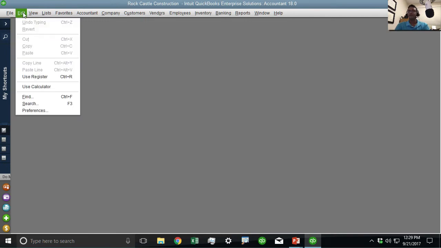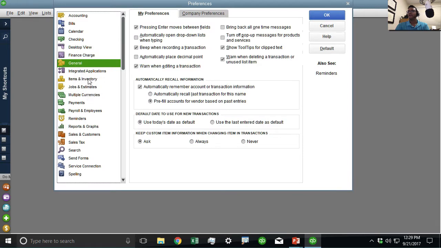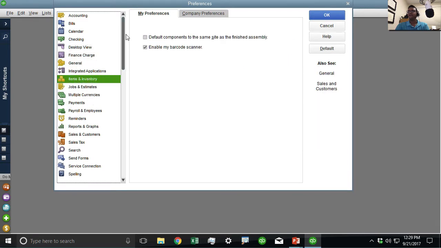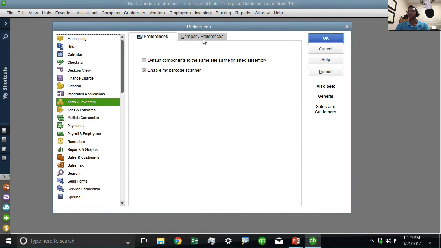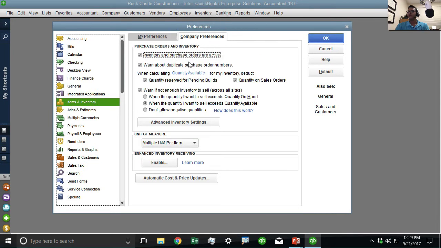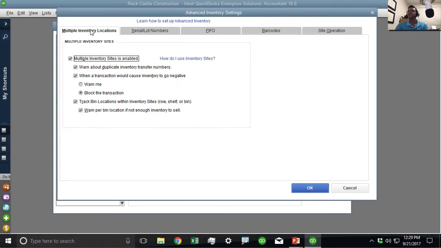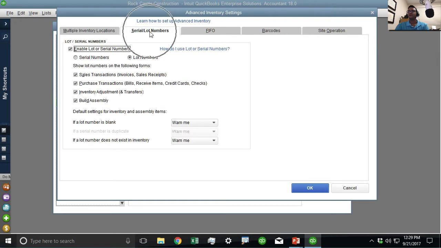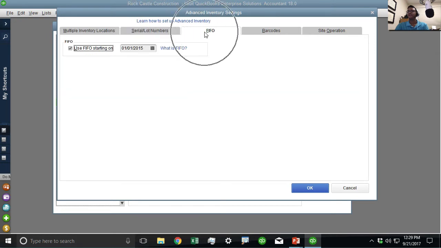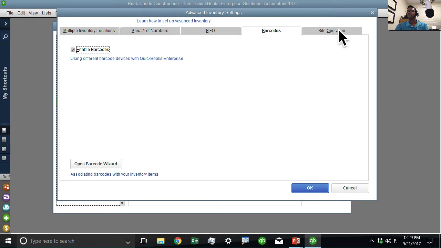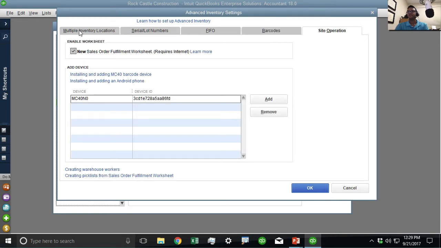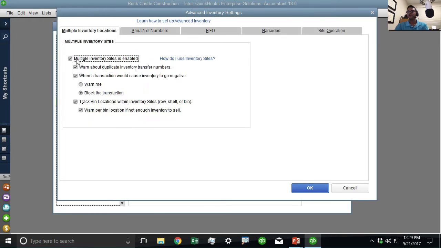So let's start by clicking on the edit menu and clicking on preferences. Then we're going to click on inventory and items, and then click on company preferences. Now there's a little button here that says advanced inventory settings. When I click on that, you're going to see 5 tabs: multiple inventory locations, serial and lot number, FIFO, barcodes, and site operation.